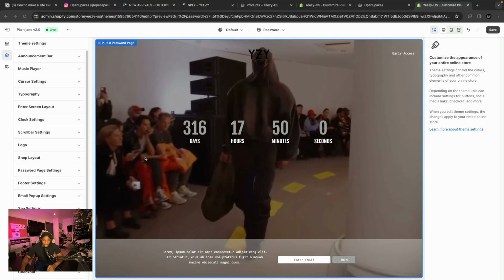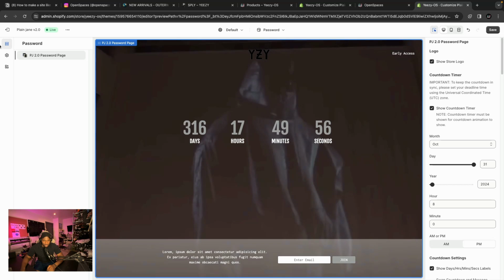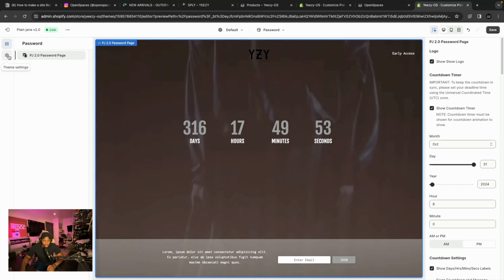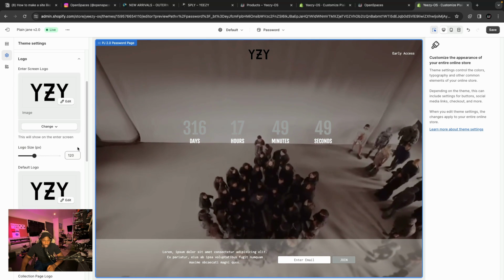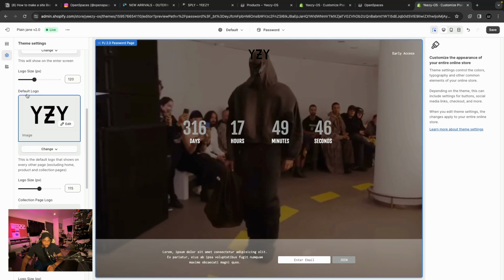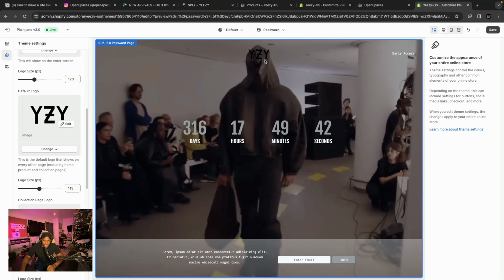All right, so let's start with the logo really quick. So when you come here, probably start on this page on sections here. You want to click on this cog, the theme settings, scroll down to logo, and if you scroll down, you want to look at the default logo setting. All right, this is what controls the logo for the password page.